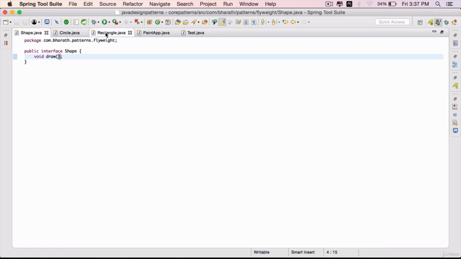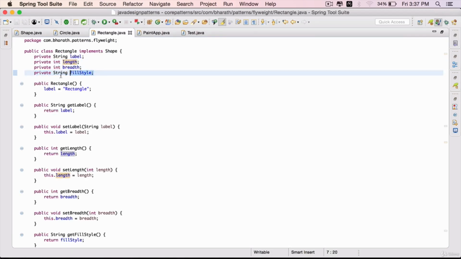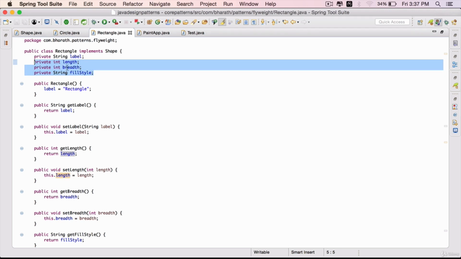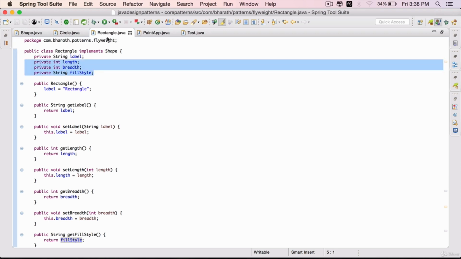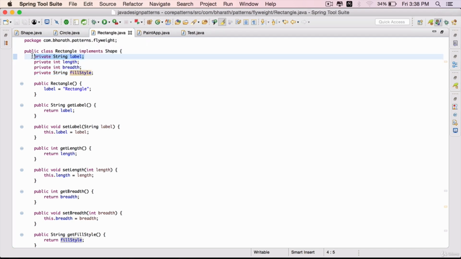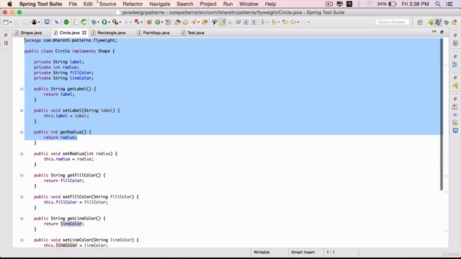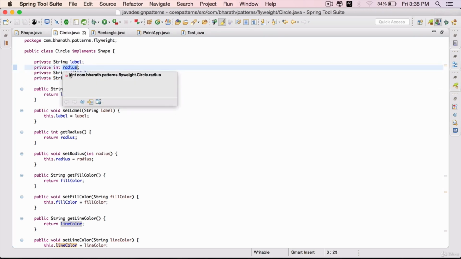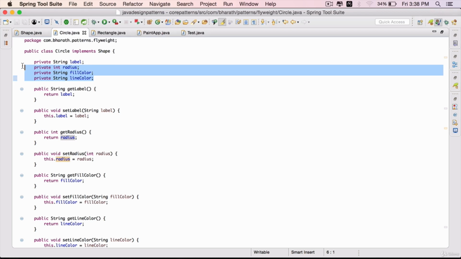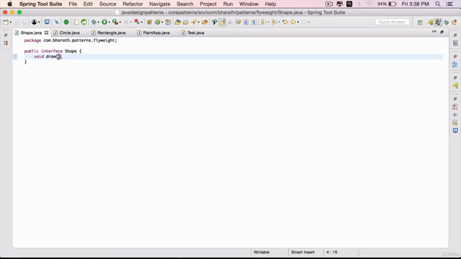Go to STS, go to rectangle. The extrinsic state here is the length, the breadth and fill style. The easiest way to identify it is these 3 fields are specific to rectangle. They don't have anything to do with circle, and there is nothing common in these 3 fields with circle. But the label is common. We can leave it. If you go to circle, the extrinsic fields are radius, fill color and line color. These are not common across rectangle and circle. So we need to extract these fields and pass them to the draw method.